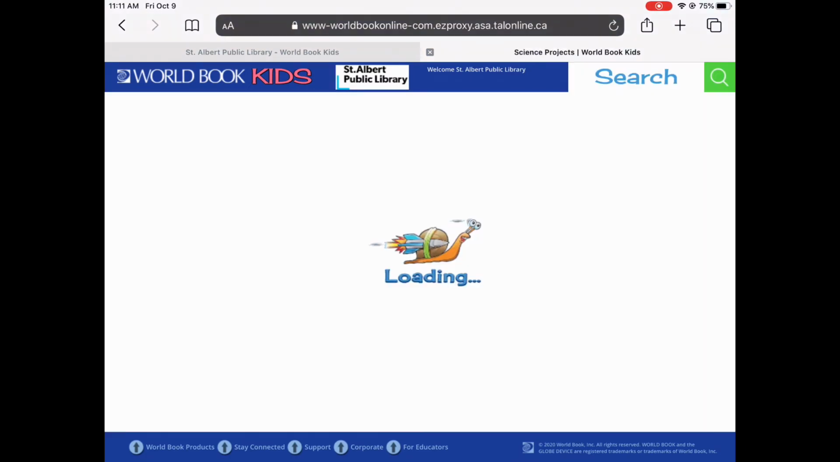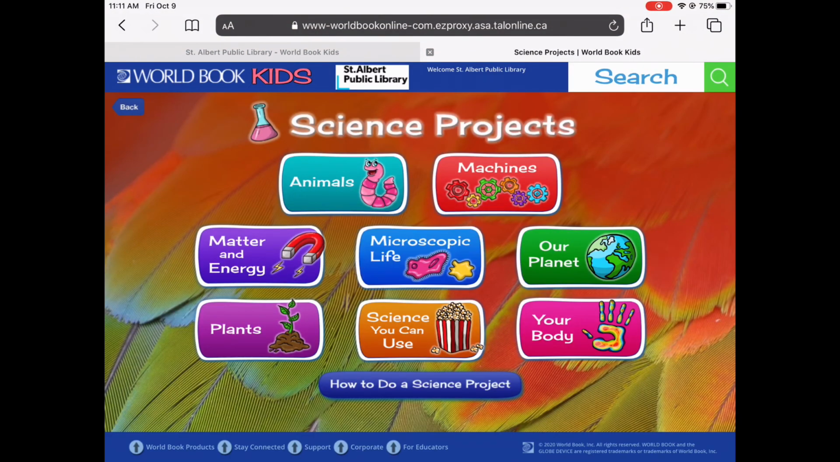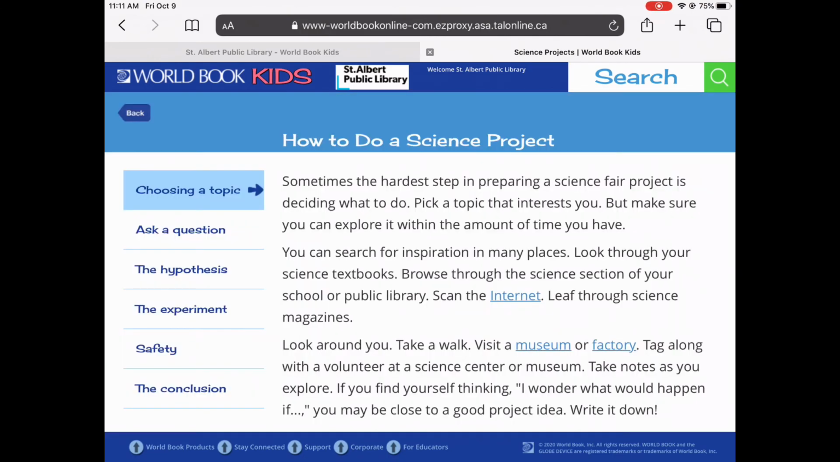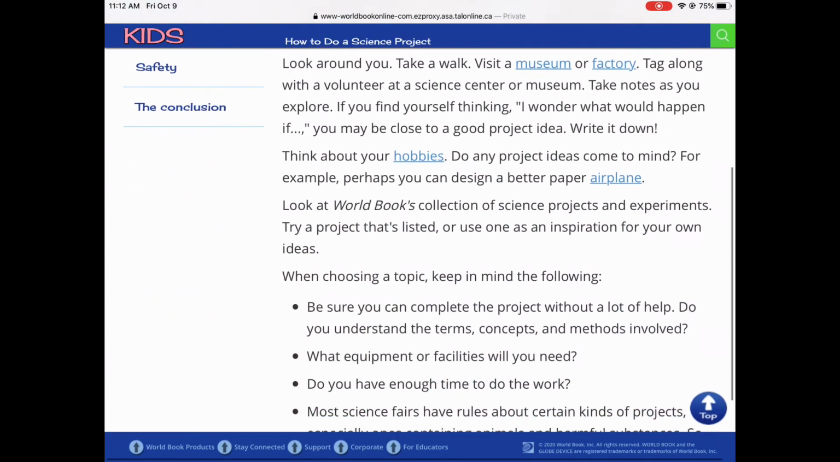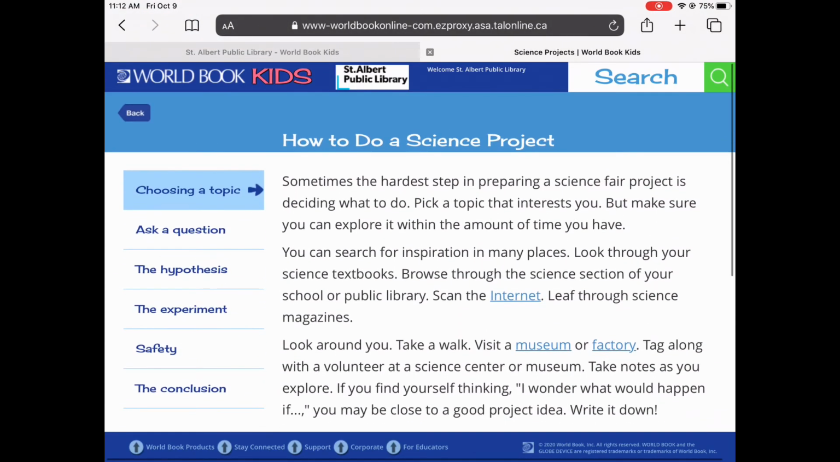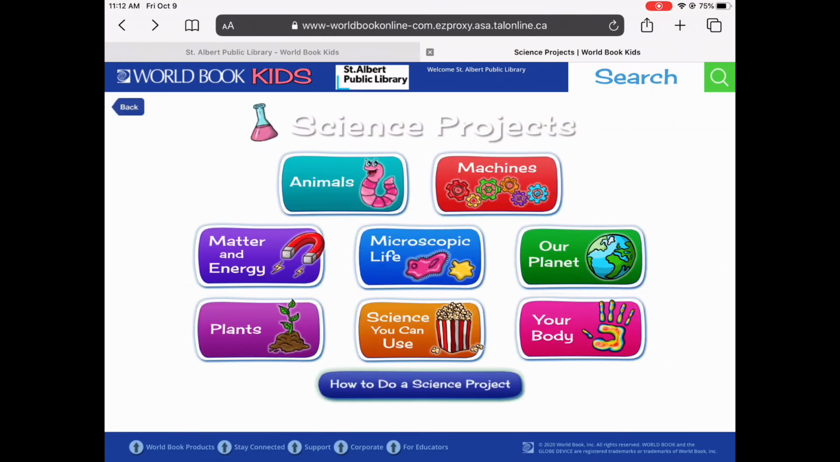Science, so there's some cool science projects in here. Lots of different things. How to do a science project is an interesting one. So if they want to know exactly how to do it, it breaks it down on what is a hypothesis, the experiment, the conclusion, all the pieces of a science project.